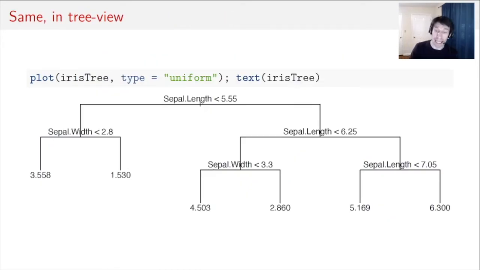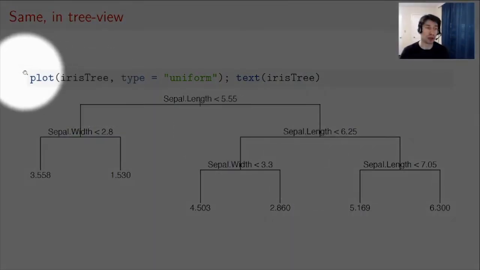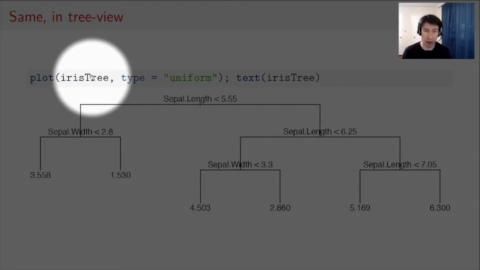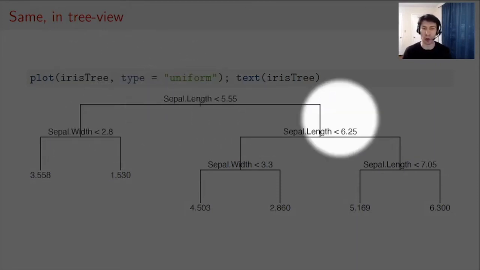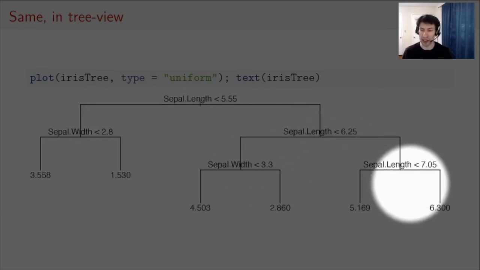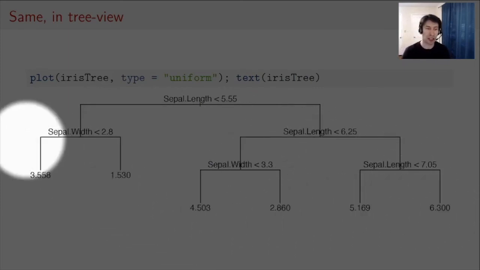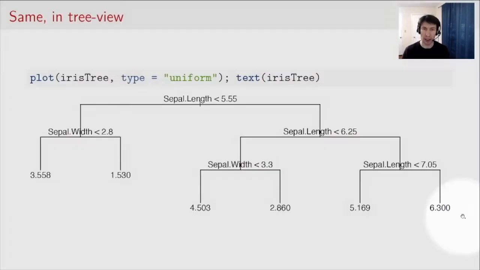If we look at it as a tree, again, all we need to do is run plot of this tree object, and it tells us that this is how it would split the sample into successive leaves to get fairly homogeneous leaves in the end.